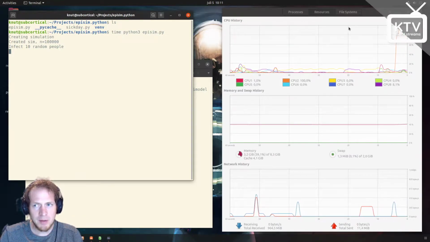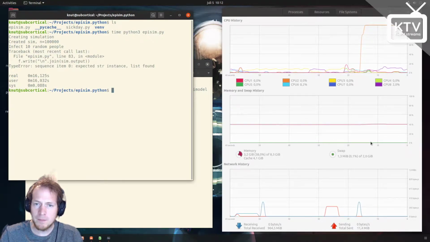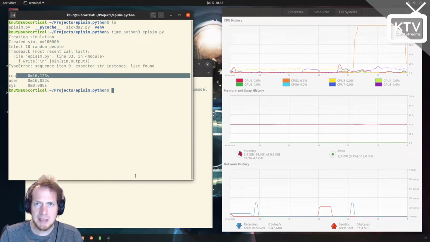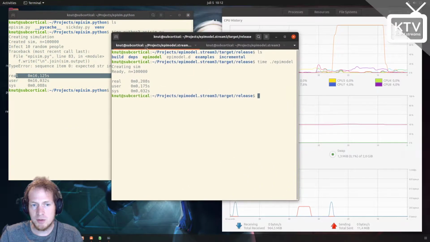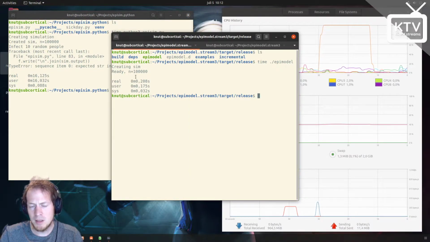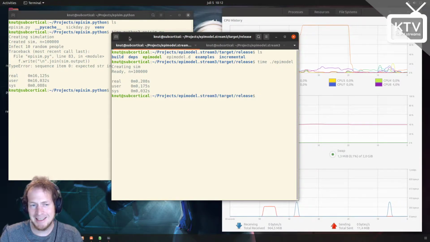Okay, CPU history really high. One core is up to 100%. You can clearly see it's not multi-threaded. It's still going. The memory is not so high though. And it took 16 seconds to do the same thing. So these numbers are of course just staggeringly different. So either I am doing something wrong, or this is actually what you are sort of expecting to get.